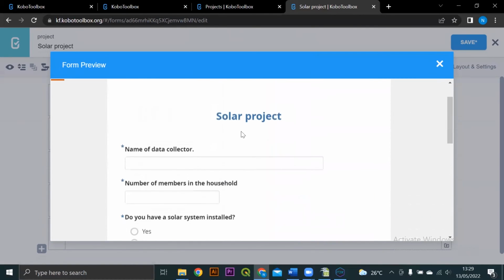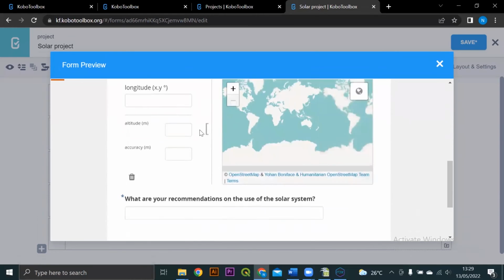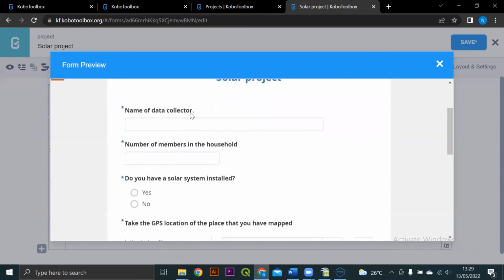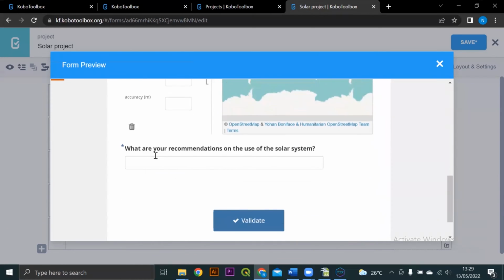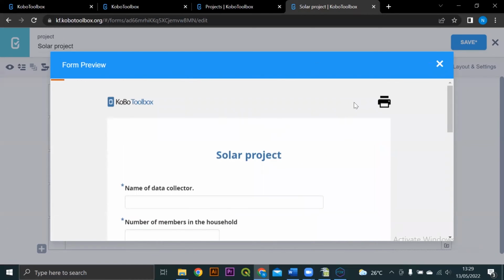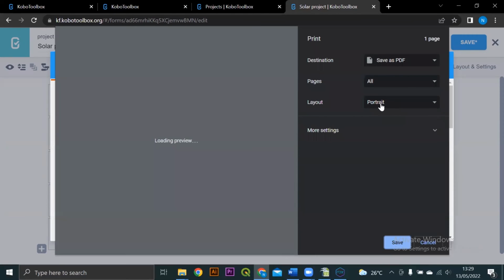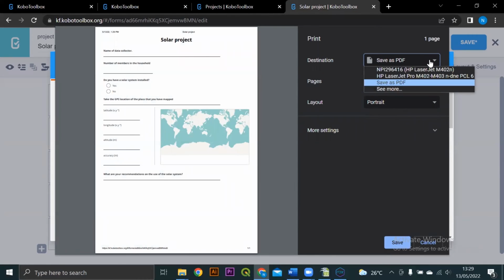Okay, this is how our form looks. Here is the first thing we entered, the second, the third, the fourth, and the fifth. And you can print this questionnaire or convert it to a PDF, and give it to a colleague to look through the questions and see if they make sense and if they can be understood by the data collector.